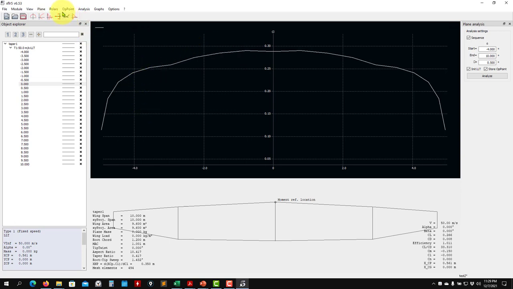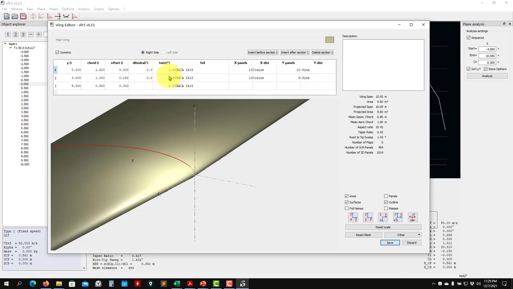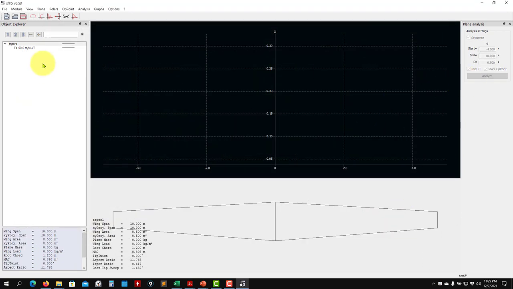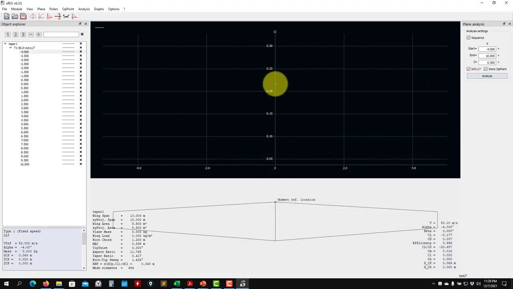So let me go back to the original wing here. So not actually, let me erase the twist. Okay, no twist here, no twist here. Let me erase this section, save, okay. And let's analyze this one and let's look at the CL.